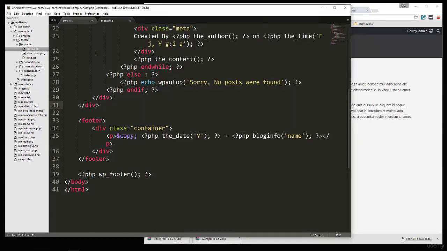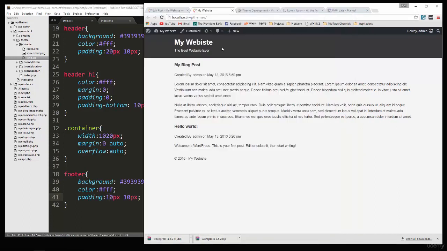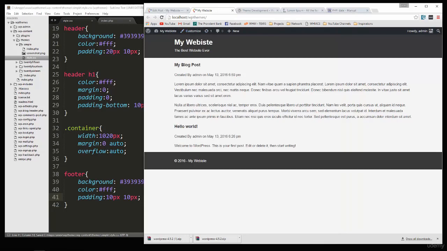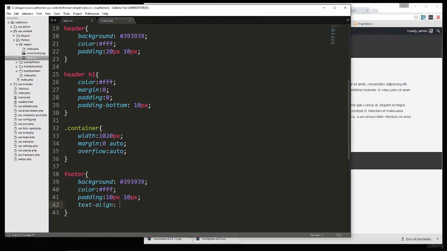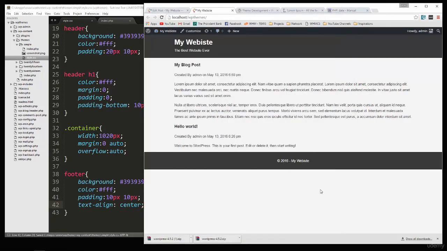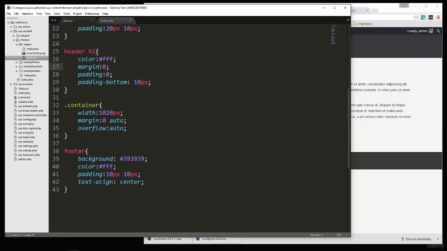And then let's add a little bit of styling to the footer. I'll just copy what we have here in the header. We'll text align to the center. All right, let's add a little bit of margin to the main div.